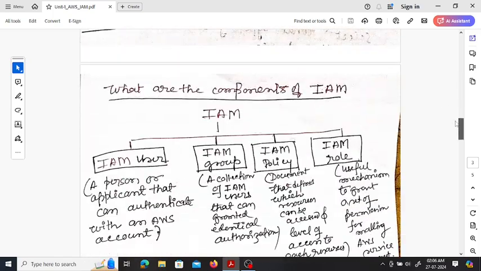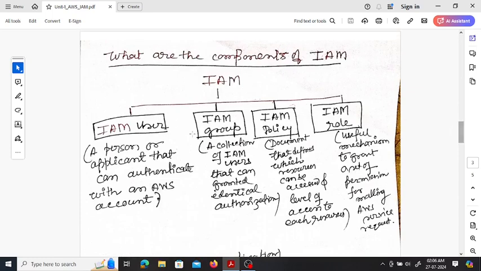And then when talking about the policies, after the IAM group, IAM policies define permissions. We have to remember that. An IAM policy defines permissions for an action regardless of the method that you use to perform the operations. That means it is independent.